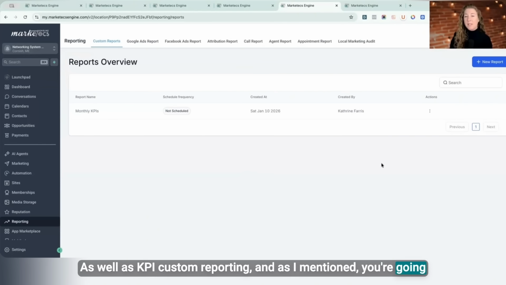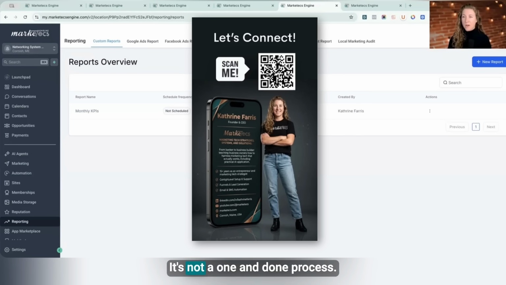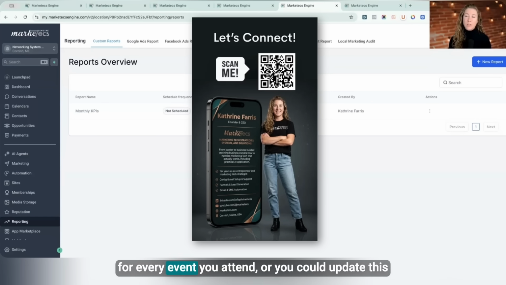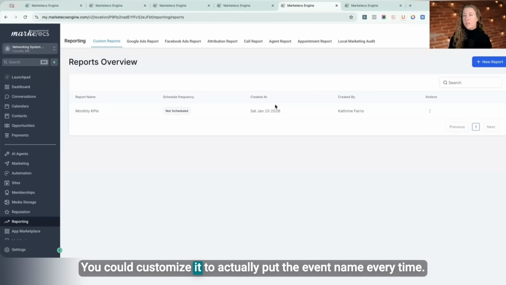And as I mentioned, you're going to get the prompt to build your own digital business card, or fun one like this. And you're going to get this Canva template where you can drop in your own QR code. You can edit that QR code. You can even change it over time. It's not a one and done process. In fact, you could build a new networking system for every event you attend, or you could update this particular one for every event you attend. You could customize it to actually put the event name every time.